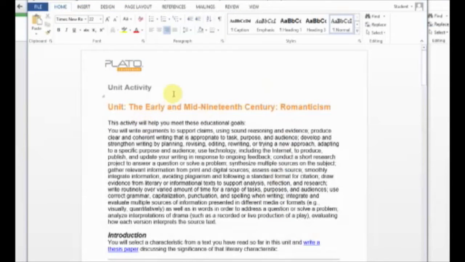Now, here's my unit activity. You'll notice it has a title here. It says unit activity, and then it says the title of the unit activity right over here. If it's a credit activity, it'll say credit activity, and it'll have the title of the credit activity, but it's the same type of thing.